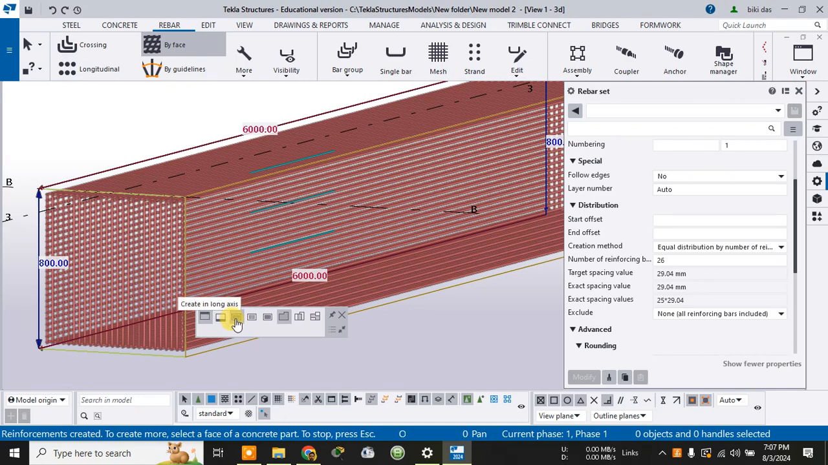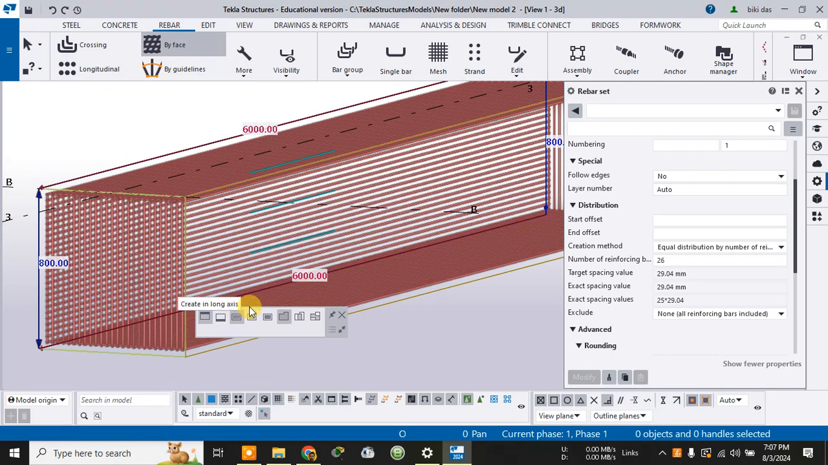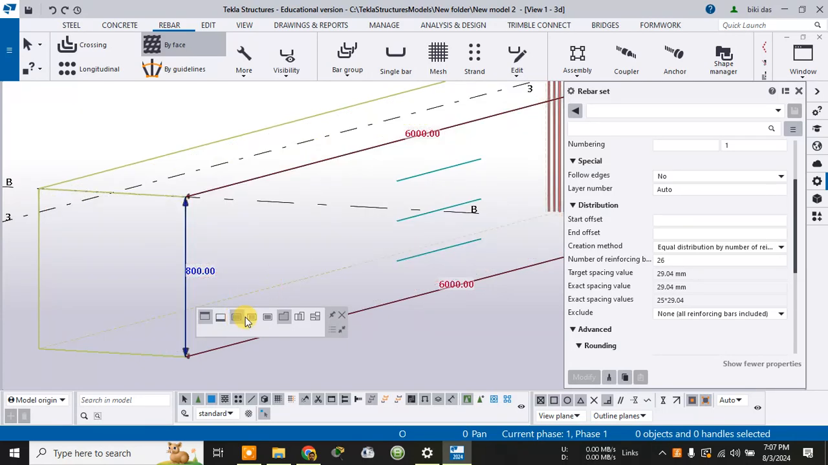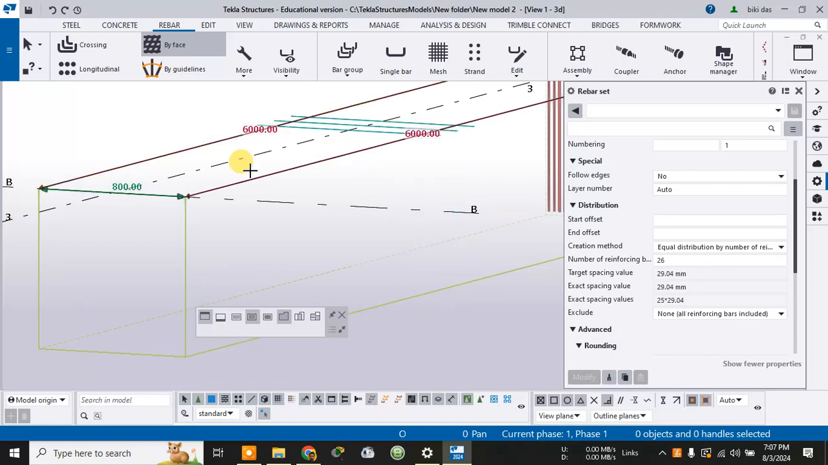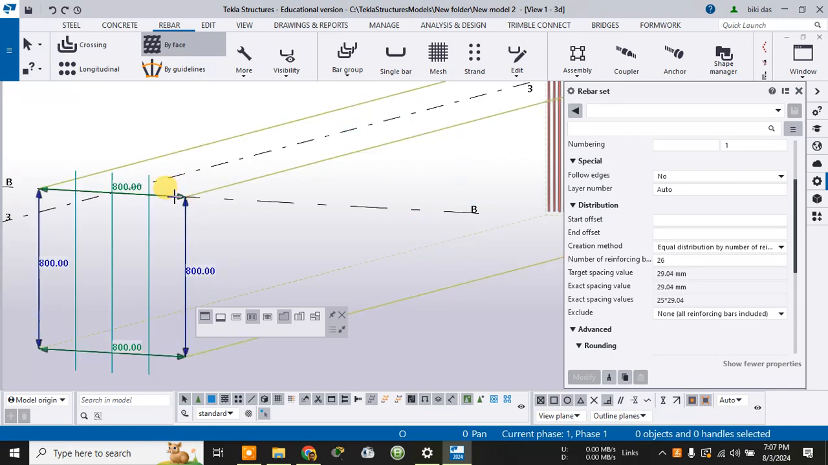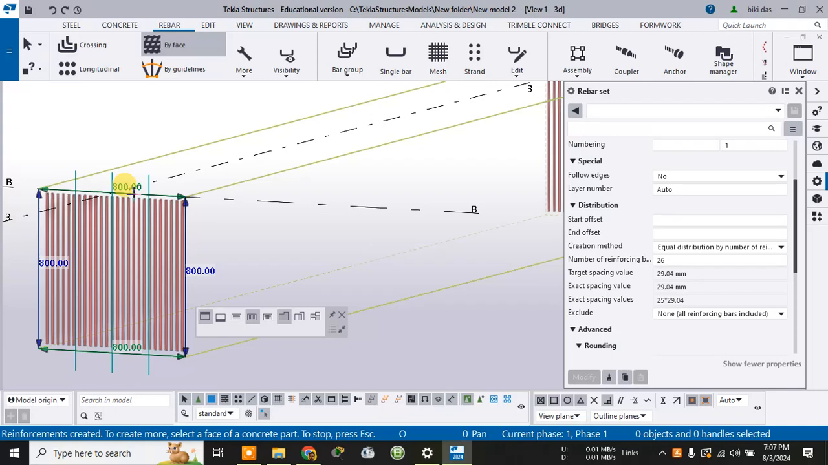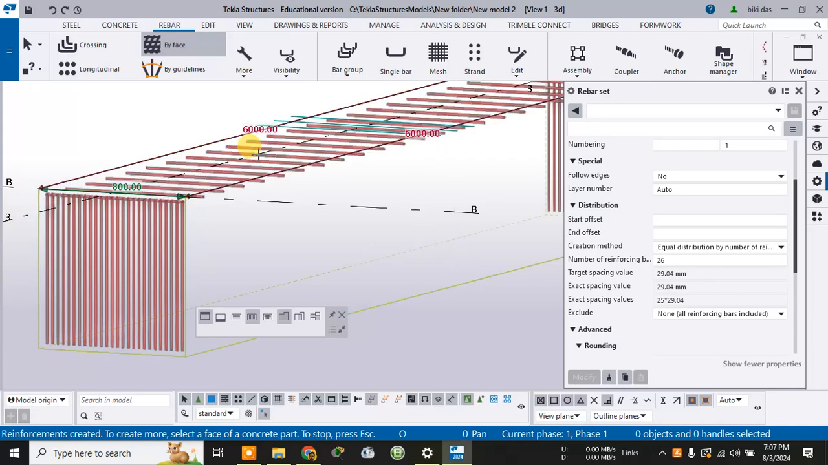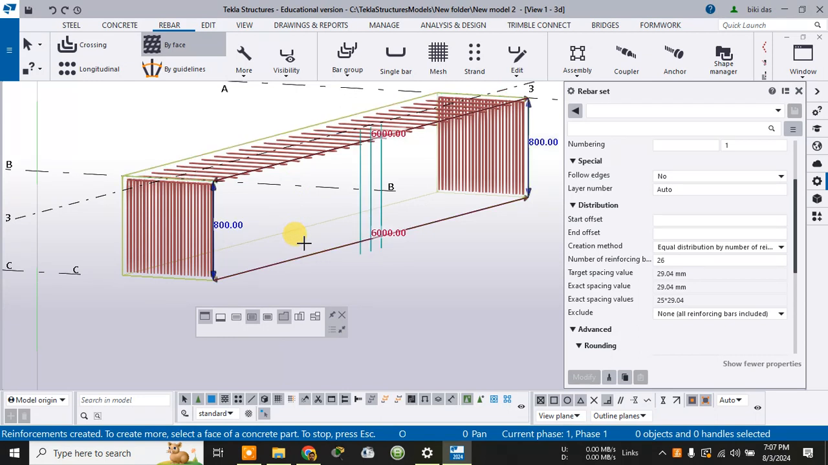This one is for creating in the long axis. So let me show it again. This one is the option of creating the reinforcement in the long axis. As you can see here, this one is the long axis. So let me select this one. It will be created in the long axis. Suppose I click this axis, the long axis. Suppose I create in here.